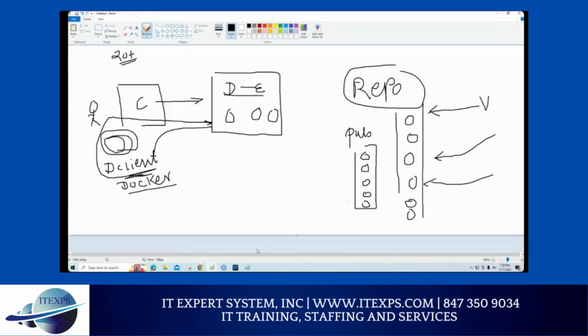So now the client says, I need a container. Just an example, please pay attention. I need a MySQL container. Just an example, because MySQL is open source. So the client says, I need a MySQL container.